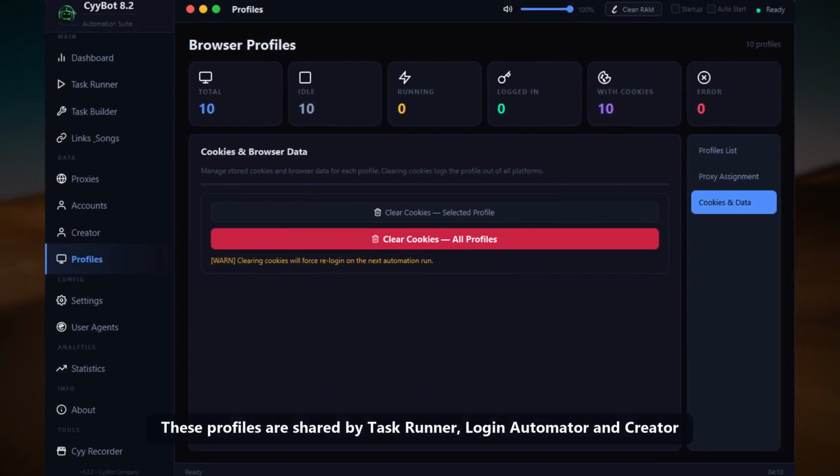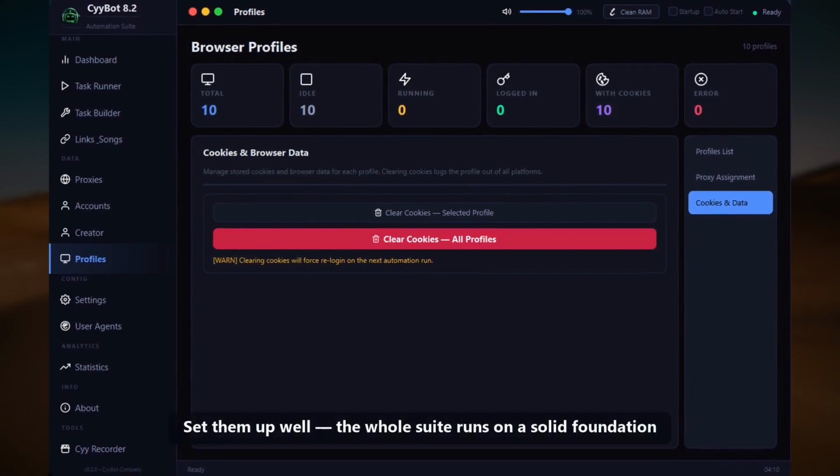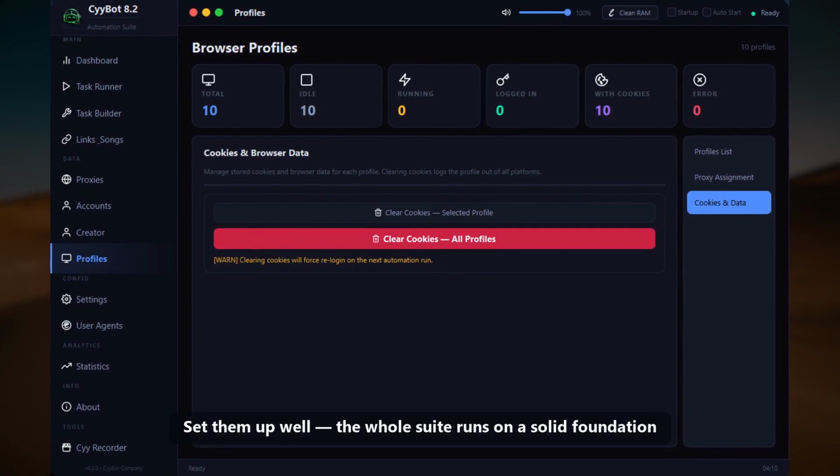These profiles are the identities your task runner, login automator, and creator all share. Set them up well here, and the whole suite runs on a solid, believable foundation.